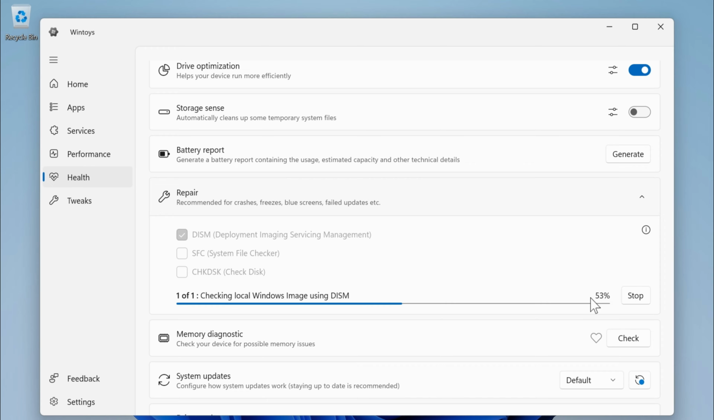Normally, you would open Command Prompt and run these tools manually. With WinToys, you can access them from a simple interface. Of course, these tools are not magic fixes for every Windows problem, but they are useful first steps when Windows starts behaving strangely. Now, not every Windows problem is caused by corrupted system files.